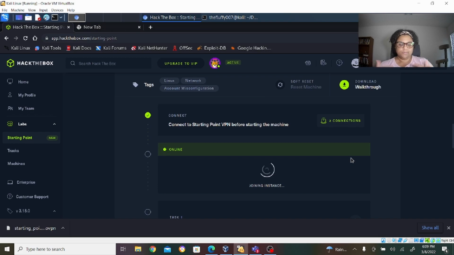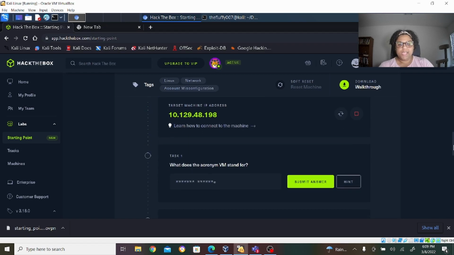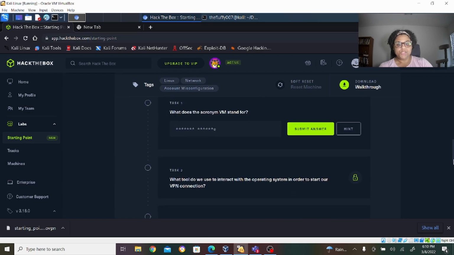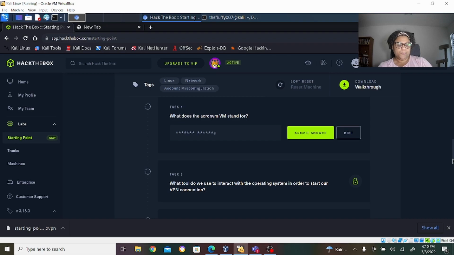Okay, so while we're waiting for the instance, the tags for this machine are Linux, network, and account misconfigurations. So we're going to be using Linux, a little bit of networking, and it seems like our accounts are not set up properly. Okay, so we have our target IP address, 10.129.48.198.